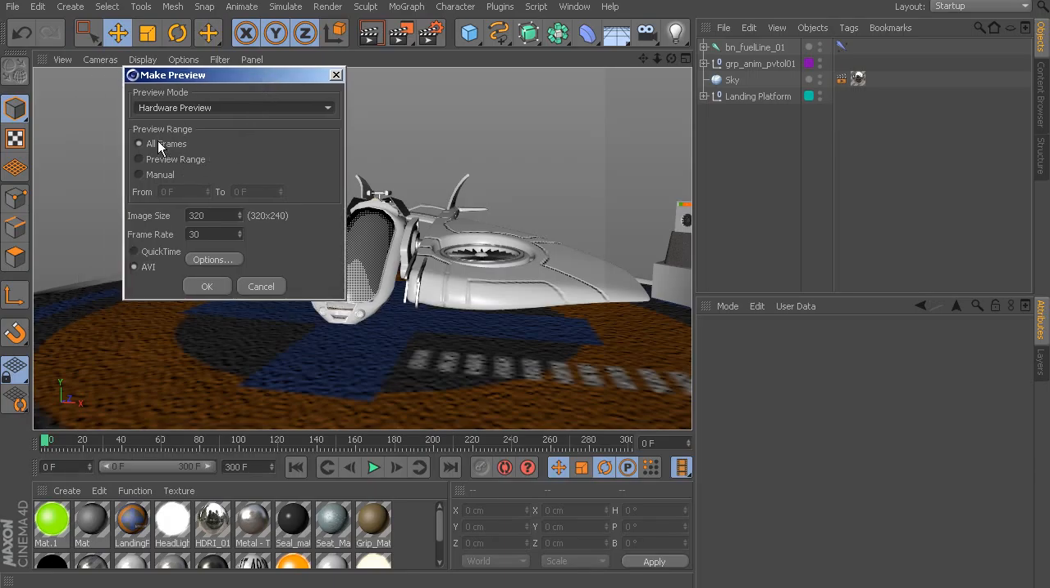And then next we can choose our range. Since we'd like to preview our entire range from 0 to 300, we can leave this first option checked. But notice you could also use your preview range or a manual range if you'd like. And then you can determine the size of your preview. I tend to keep this size pretty small. Maybe about a value of 640 would work. That's going to be a good enough size for us just to make sure that everything is moving at a good speed. Next, you can check your frame rate from here and edit that.